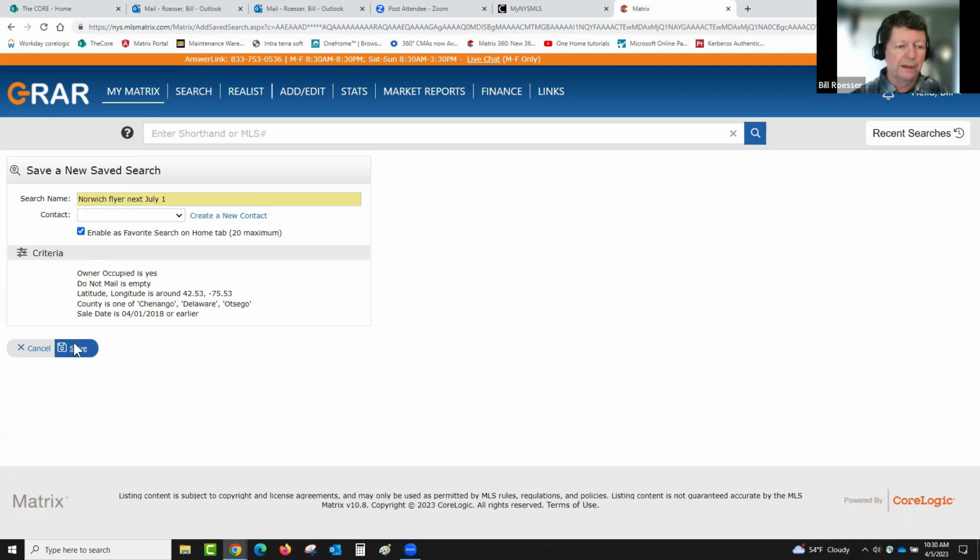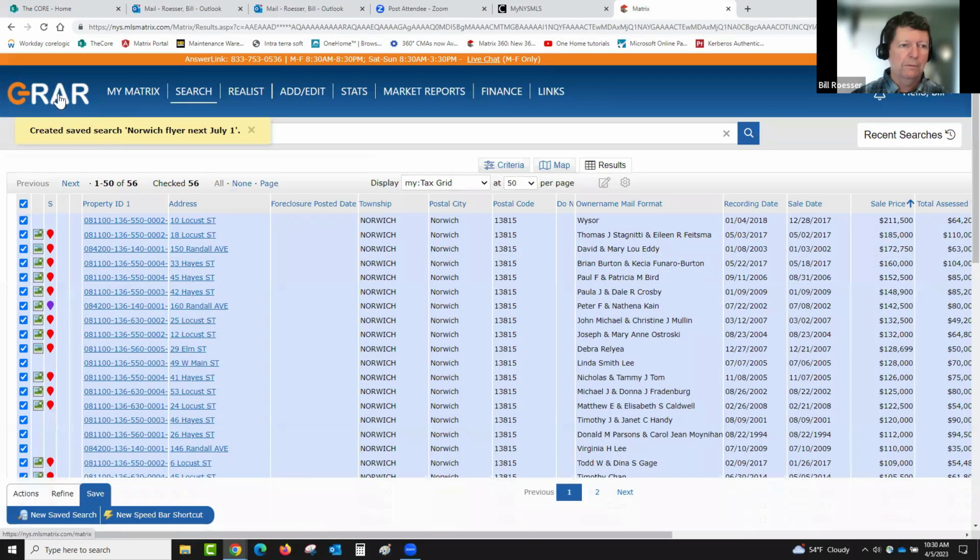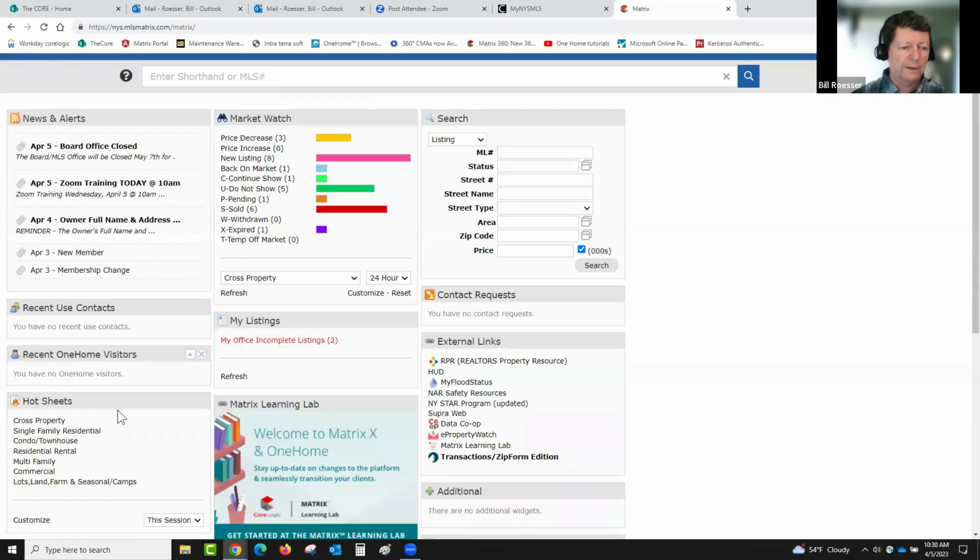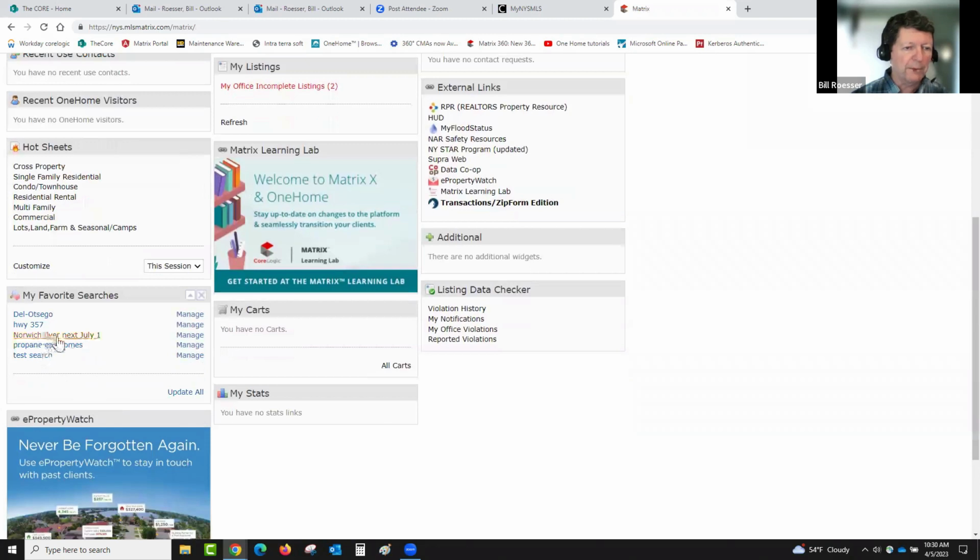I'll just save here. And now when I go back home, down here under my favorite searches, I've got my flyer, and it's telling me to remember to do that on July 1st. So it's got all the detail. All I have to do is run it, change the date from going backwards in time for the sale, and then I've got my labels again. So just an option you could use with the tax records. All right, so that's that. Oh, by the way, whenever you create something like this, let's say you no longer need it.